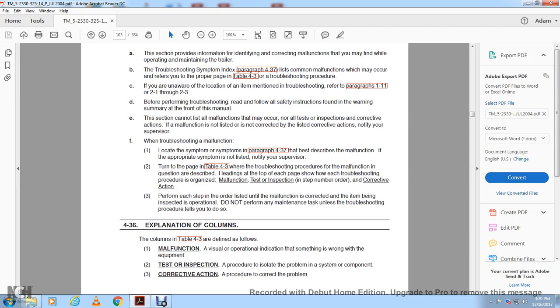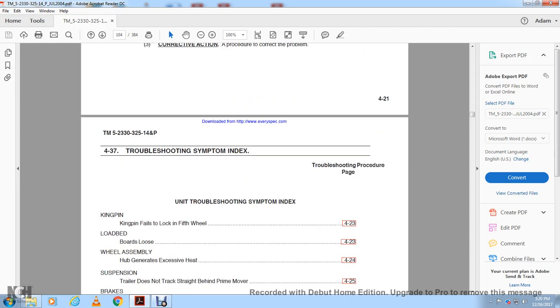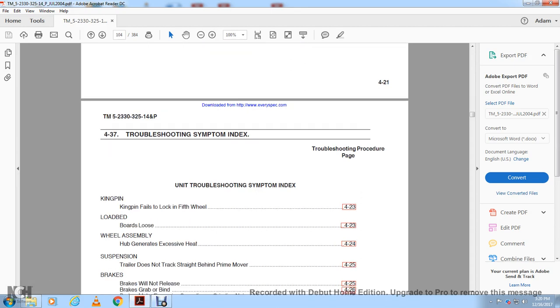Corrective action procedure for the correct the problem. 437, Troubleshooting System Index. Kingpin failed in the fifth wheel of 423. Load bed with the board loose 423. Wheel assembly hub generates excessive heat 424. Suspension trailer does not track straight behind prime mover 425.